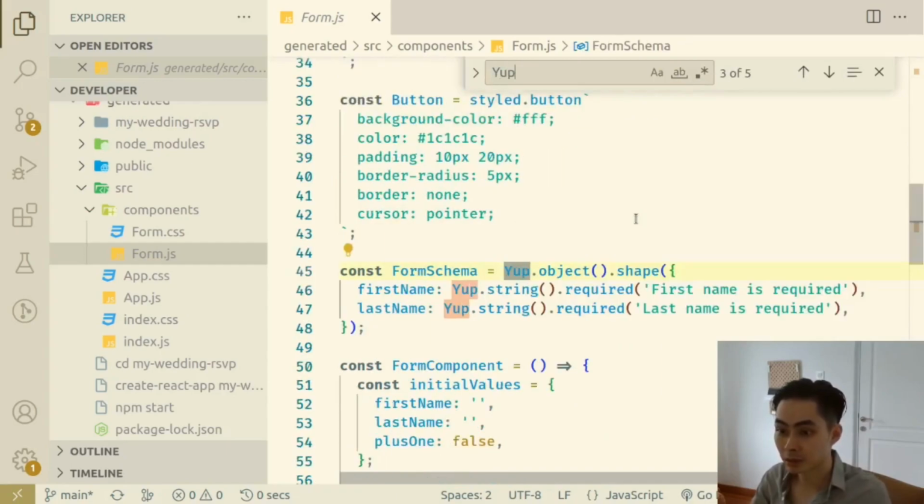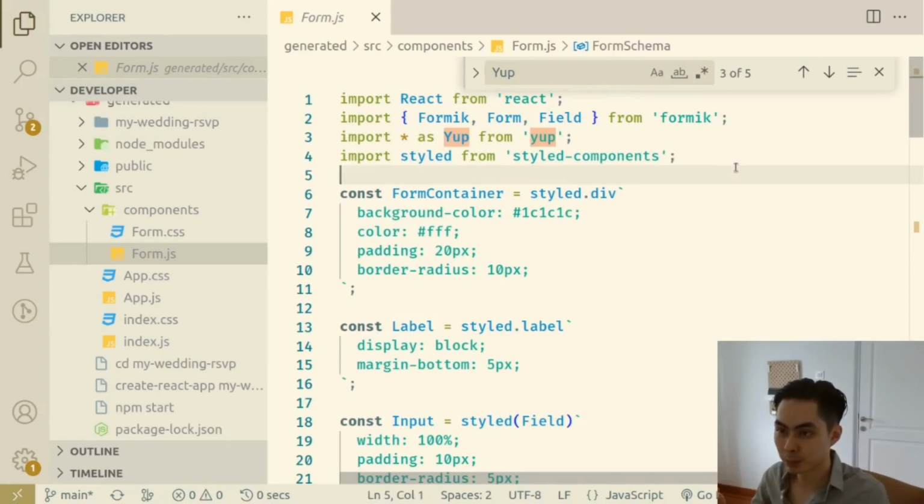And Yup allows you to do something like checking for the schema, making sure that the things are correct. So in this case here, it says that the first name is required. It has to be a string. The second one, make sure that it's also a string, but it also says last name is required. Let's see what else. But these are pretty modern methods of writing a React app.